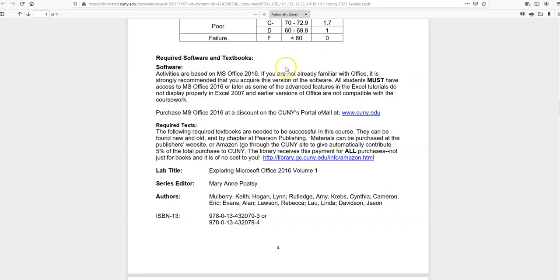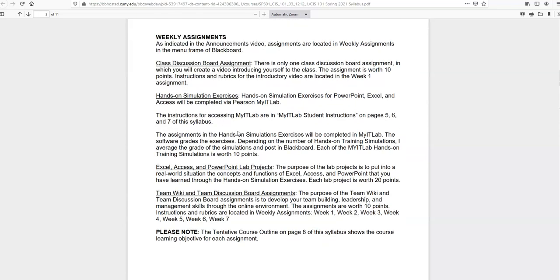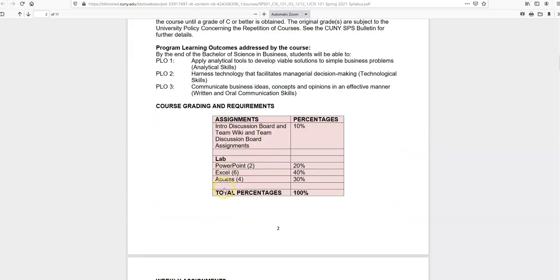In terms of the software, we require you to use Microsoft Office 2016 at least, and you can get this from CUNY at a discount. The reason why we need this software is because of the applications that you're going to be learning. So make sure that you have PowerPoint on your computer, you have Microsoft Excel on your computer, and you have Microsoft Access. Especially Access is where I've seen most of the students struggling. So make sure by week 5 you at least have Access on your computer so that by the time we start those assignments, you're ready to hit the ground running.